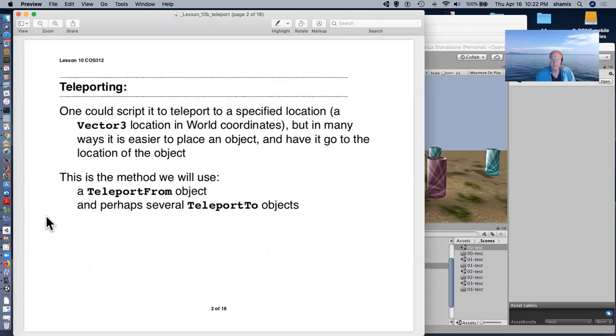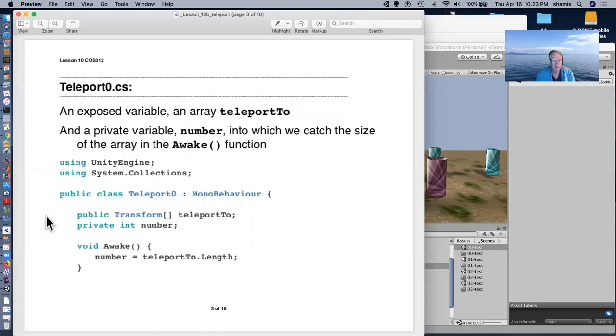One could script this to teleport to a specific location, a Vector3 location in the world coordinates. But in many ways, it's easier to place an object where we want to go and have the teleport go to the location of that object. And this is the method that we'll use. We'll have a teleport from object, and perhaps we'll have several teleport to objects in our scene. I'll have an exposed variable here with an array of objects to teleport to.